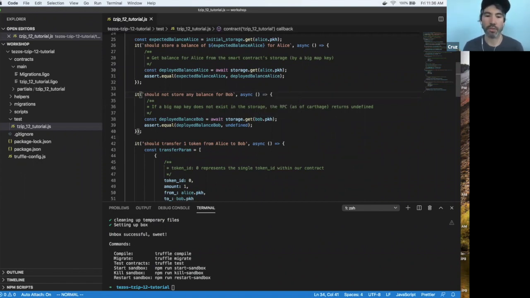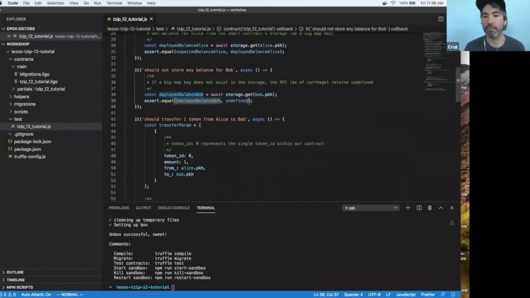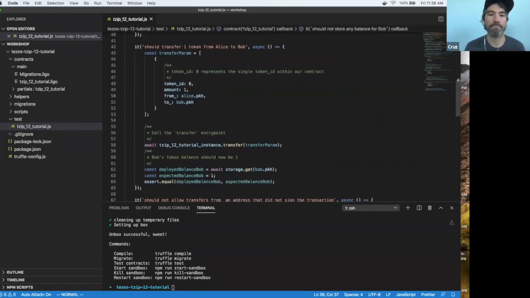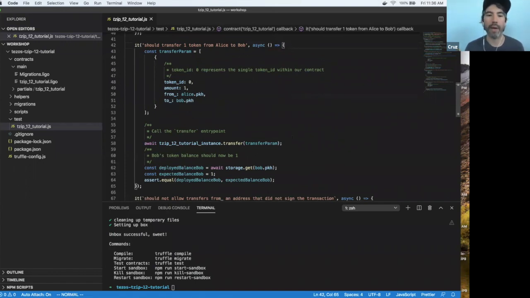So we'll attempt to grab this storage from the contract using Bob's public key, and we'll assert that actually there's nothing there. And if that's true, then the test should pass. And then here, it's just a simple test case for transferring one token from Alice to Bob.